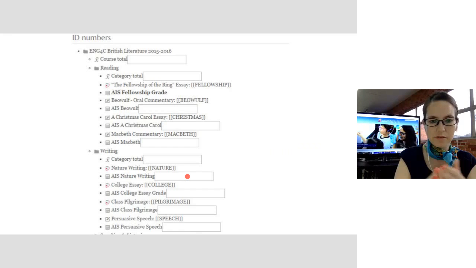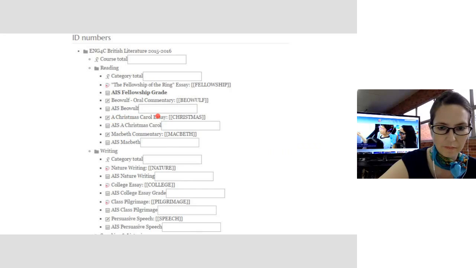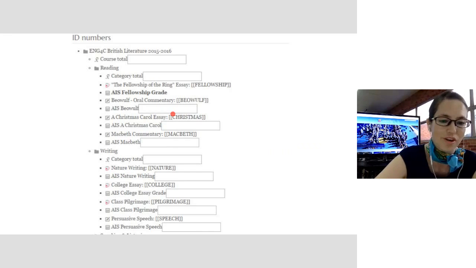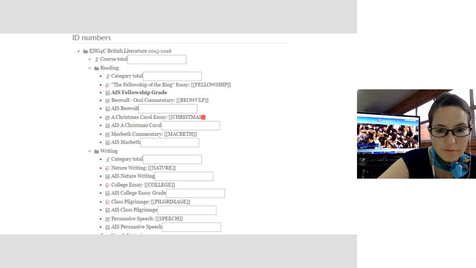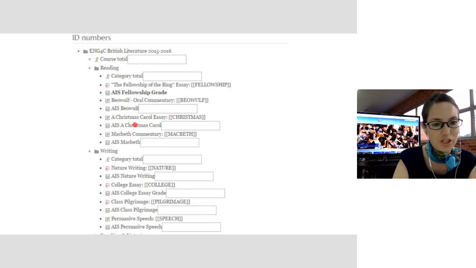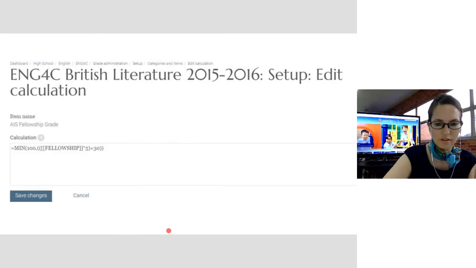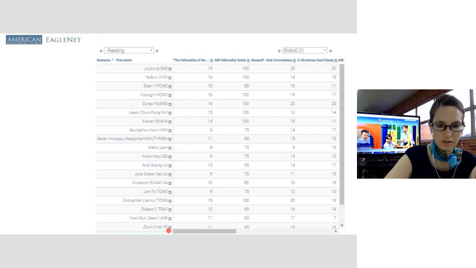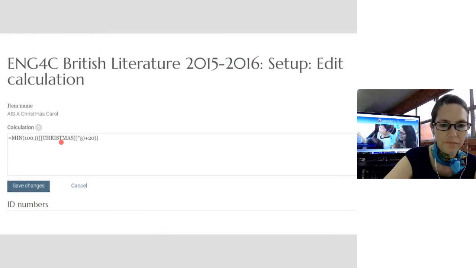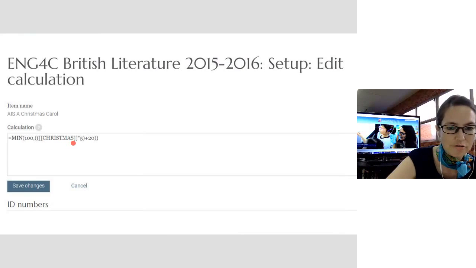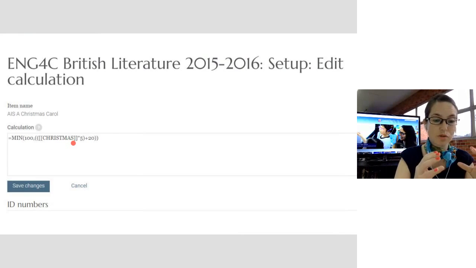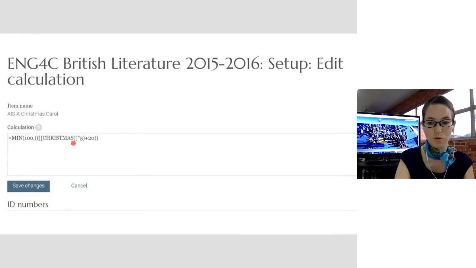So for the Christmas Carol essay, I wanted to use the Christmas Carol essay raw score here. You can see I made the ID number, it just means a word, anything. So I called it Christmas. And then in the Christmas Carol calculation, that's what is put here. So gradebook is taking that Christmas, which is actually the raw score for the Christmas Carol essay, and doing the calculation to that raw score.